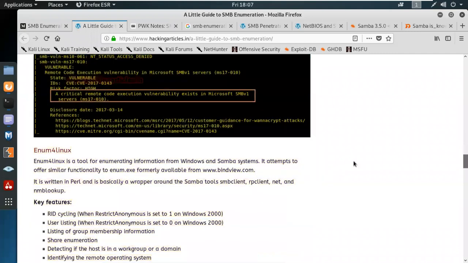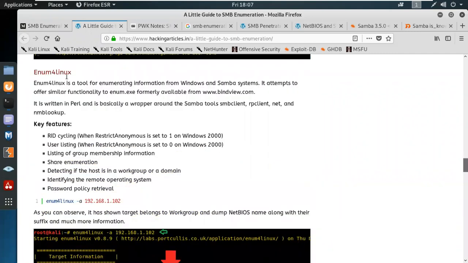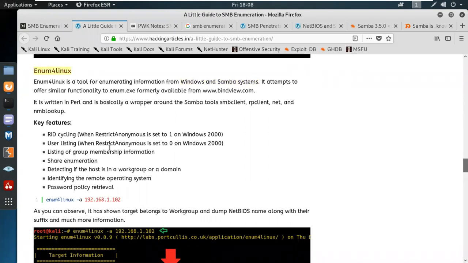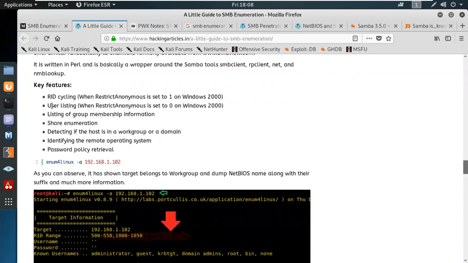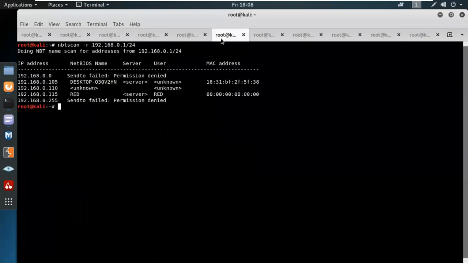Let's see the last topic, which is enum4linux. This is the most powerful tool till now. Enum4linux is a tool for enumerating information from Windows and Samba systems. It attempts to offer similar functionality to the enum.exe file. But the main functions of enum4linux are RID cycling, user listing, listing of group members, share enumeration, detecting whether the host is on a workgroup or domain, identifying the remote operating system, and the password policy. So whatever we have done till now can be done with a simple command.